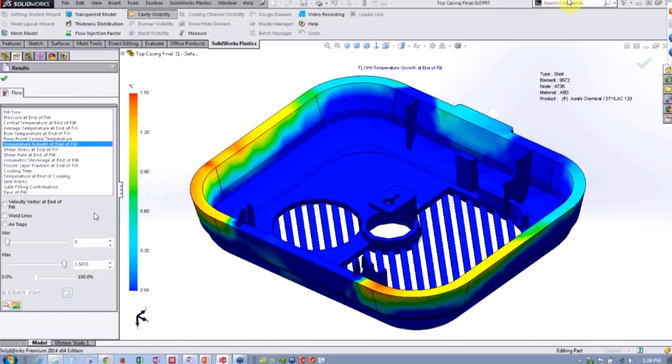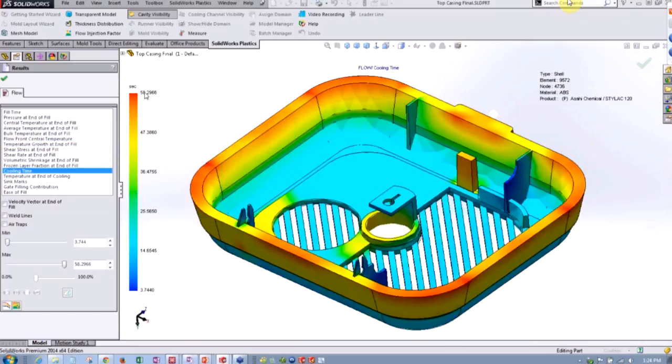But temperature growth at end of fill, cooling time is a big one. It's going to take us more than 58 seconds to cool this product when it comes out of the mold, and that's one of the largest time factors in all of this: how long is my cycle time. That's a big factor. So that's some really valuable information right up front as I'm designing my part. How long is this going to take to cool, and how much impact is that going to have on the cycle time?